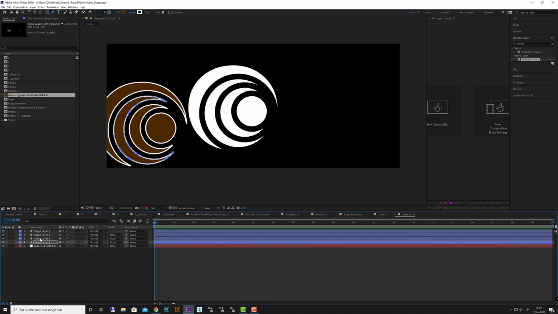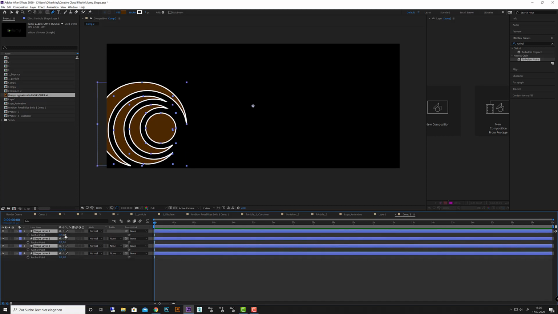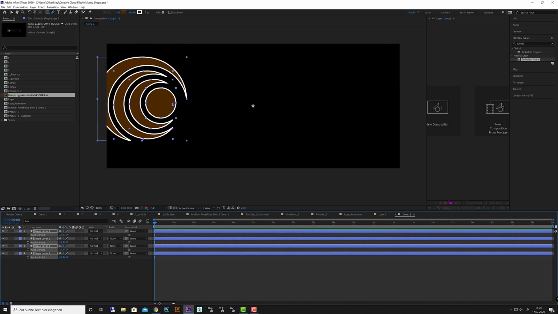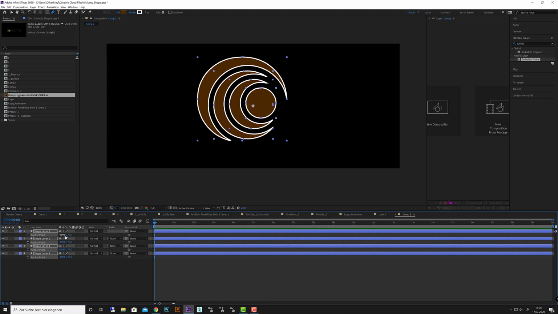So let me get rid of this. I can delete the masks for now. And the next, I have 4 shape layers that represent my logo. I select all of them, hit A on the keyboard, and bring the anchor point to the center where I'd like to have it. So here we go. Oops, wrong direction. Something like so. That looks fine.